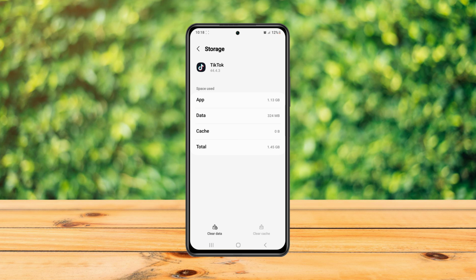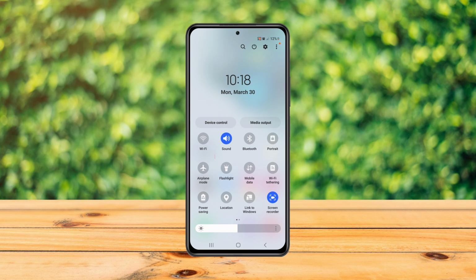Just get back from here, and the very last thing that you have to do, swipe down from the very top and enable the airplane mode for, let's say, 10 to 20 seconds. This will slightly reset the network system and then turn this option off.